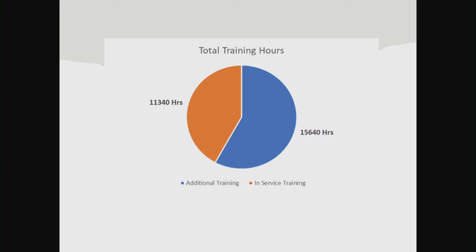Total training hours. So on average, the department sits around 26 to 28,000. This was last year. About 11,340 hours were in service, and about 15,640 were us supporting outside training. So that would be detectives maybe going to a conference, narcotics detectives going to specific training, de-escalation training. I think we hosted approximately 21 different training classes within the department last year, and so we try to send as many officers as we can to those.